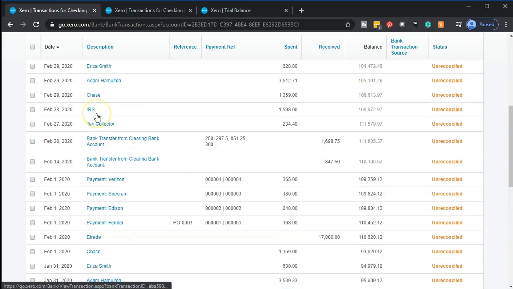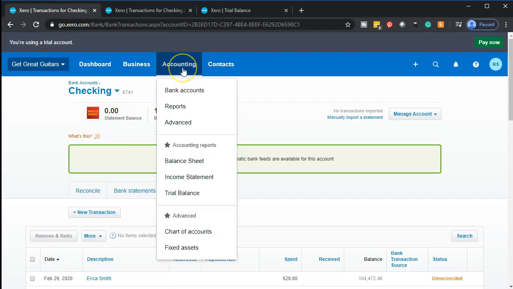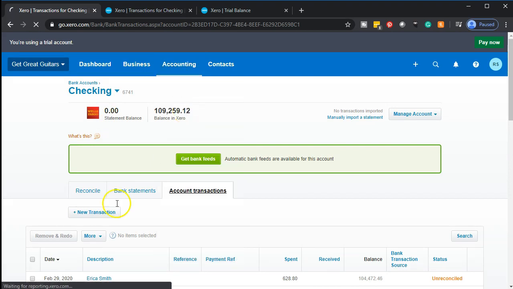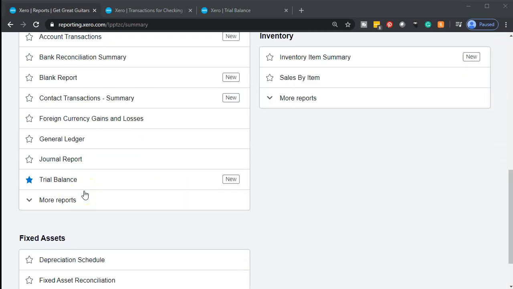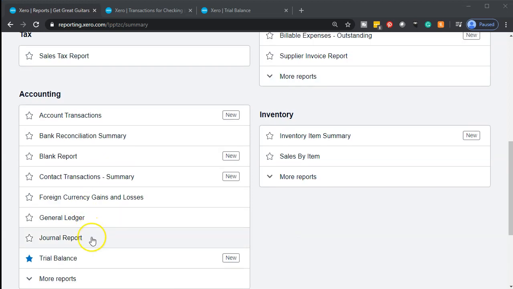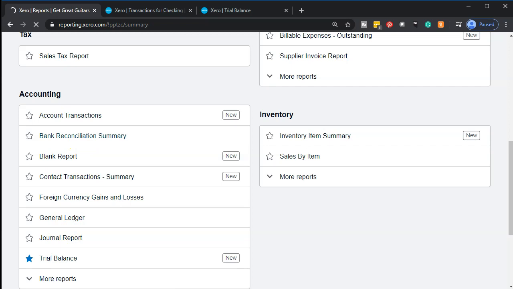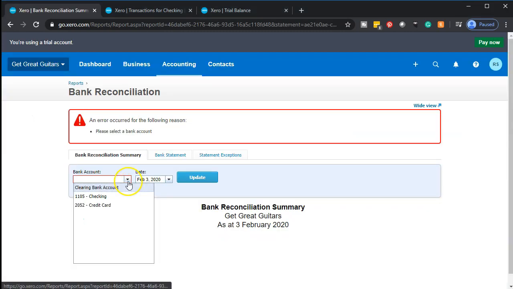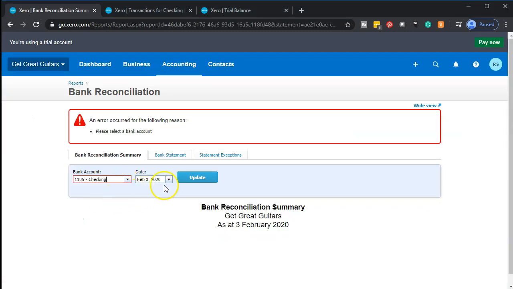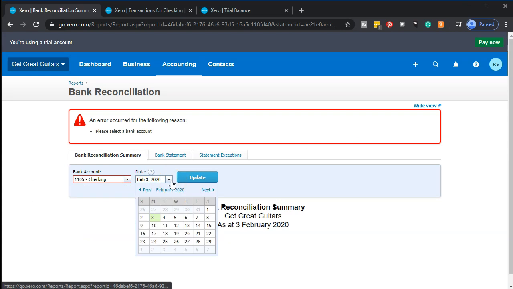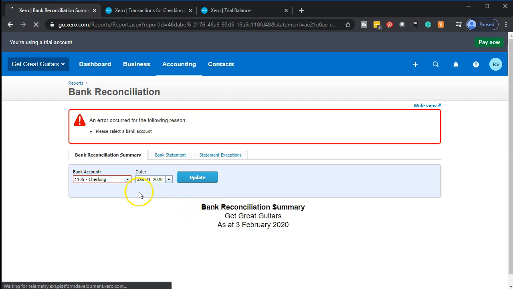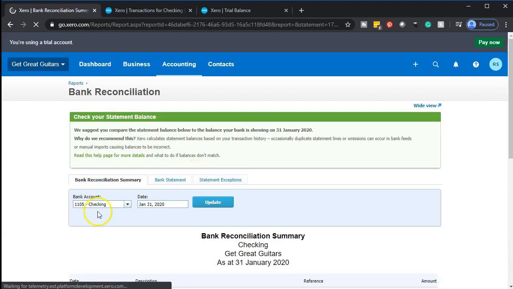Well, if we go back to our reports, I go to the accounting dropdown, go down to our reports, and then on down to the accounting reports. We want to take a look at the bank reconciliation summary report. I'm going to choose the account, that being the checking account, and we're going to say this is for the end of January, and let's update this report.